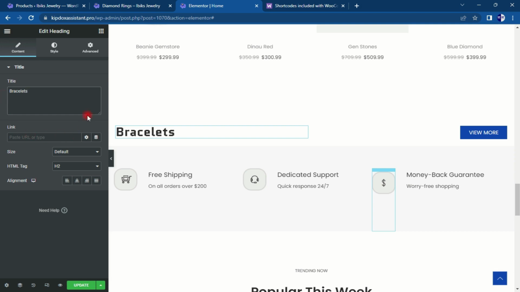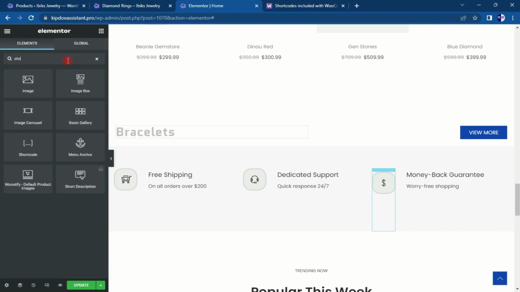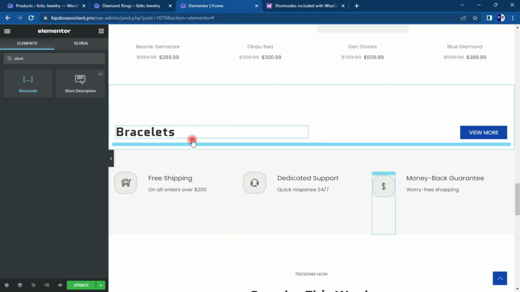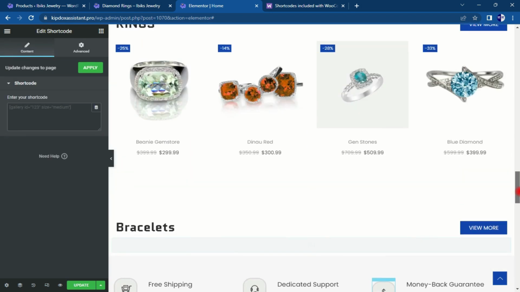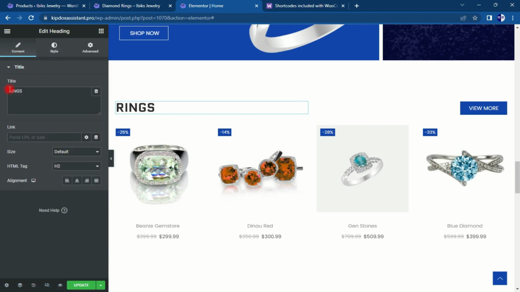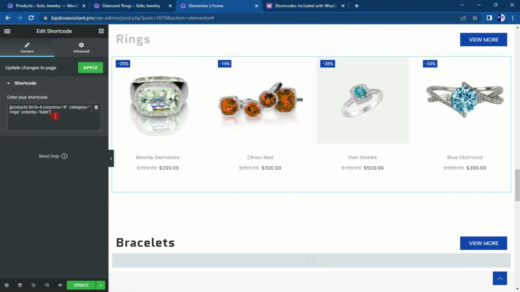Bracelets. Then we have to search for shortcode. Let's put shortcode under it. We can come here to copy our code. Let's change this to words. Then we can come here to copy our code.